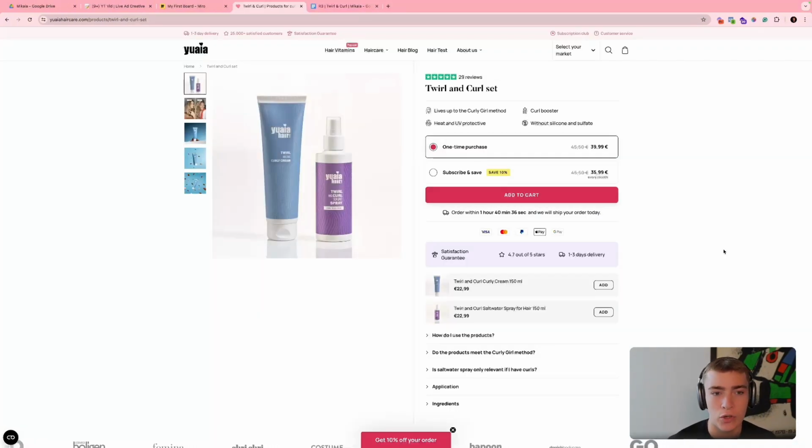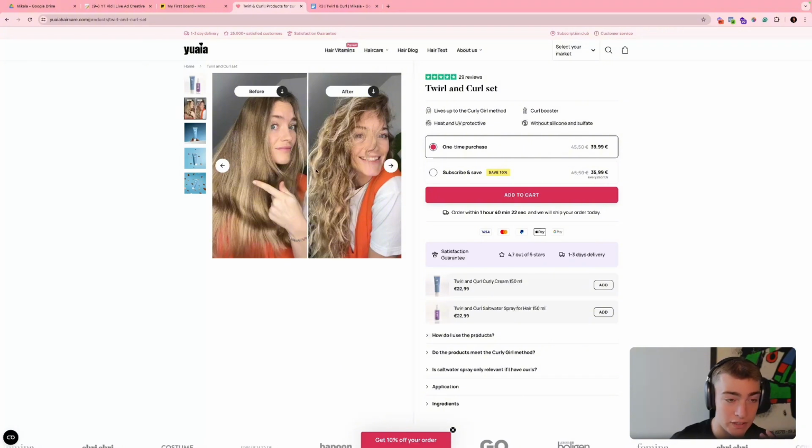Just to give some more context on the product that we will be advertising, it's a curl boosting set, and it includes a curly cream and a spray, which are meant to help you get more curls. You can also see a before and after photo right here. The product is actually good, and that's something we talked a lot about with the client: most products aren't good, but their product is really good. So it is also easier for us, and I have also seen in the content that we received that we have an easier time making a good ad with creators simply because the product is really, really good.